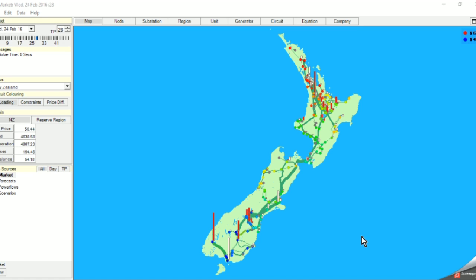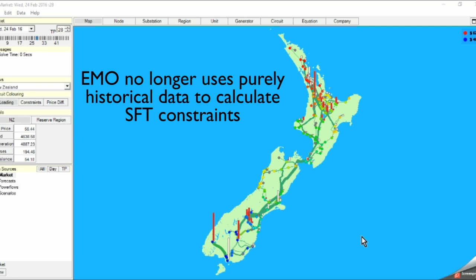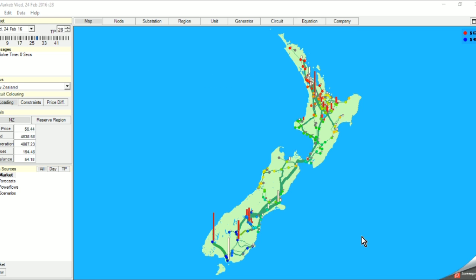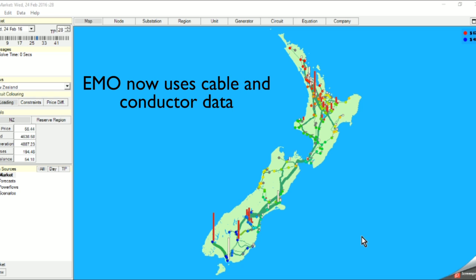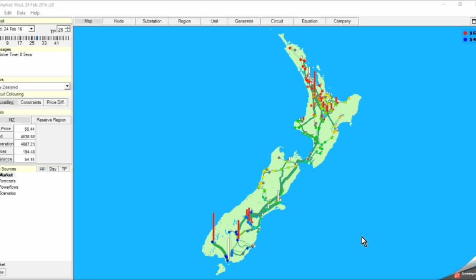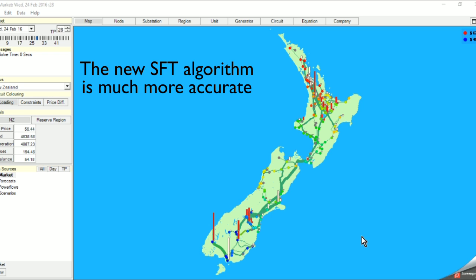In this latest version of EMO, we have completely changed the way that the SFT constraints are calculated in scenarios and in forecasts. Whereas before we had to mine historical data to try and work out the parameters in the constraints, which severely limited our ability to cope with new situations, for example, where constraints weren't in the historical record, now we have underlying conductor and cable data provided by Transpower, which we can use for pretty much any SFT situation. So this is a big step forward, and testing so far is showing that the new algorithm for SFT constraints using the new conductor and cable data is significantly better than in previous versions.